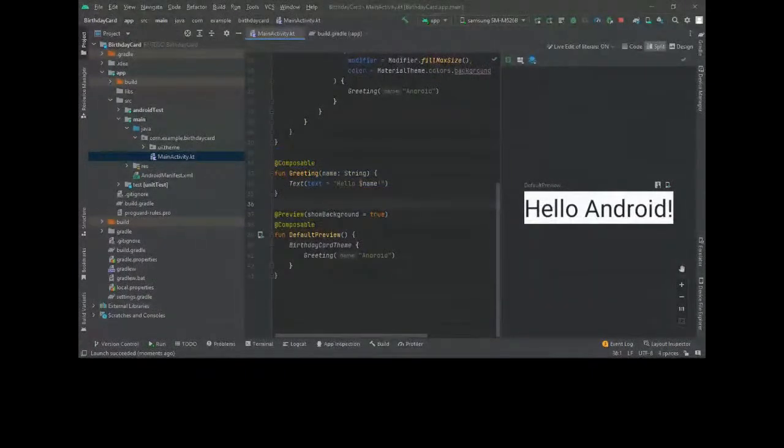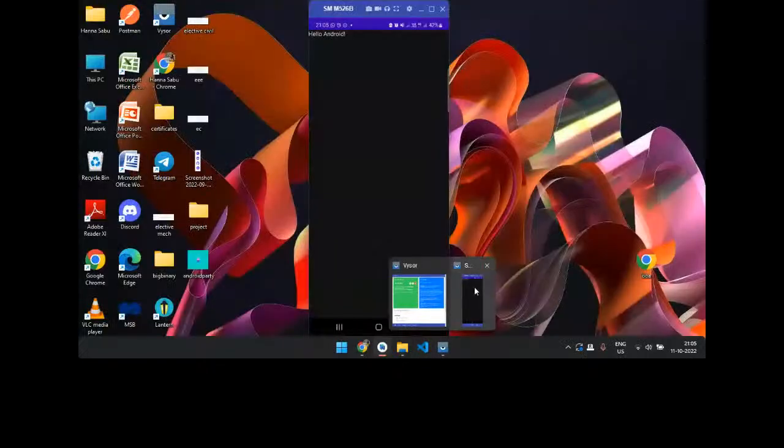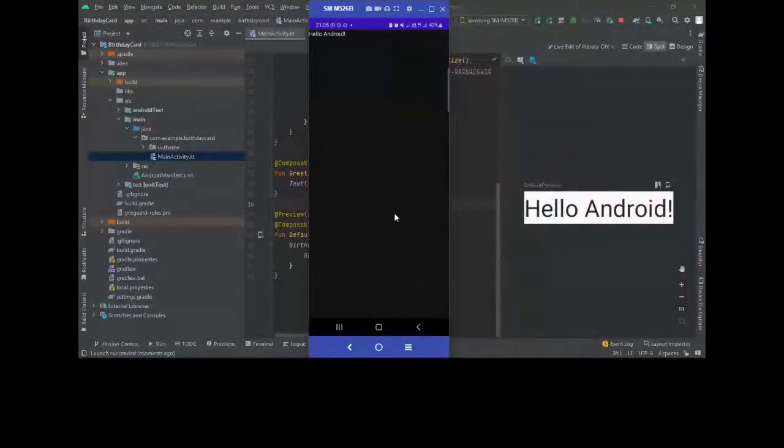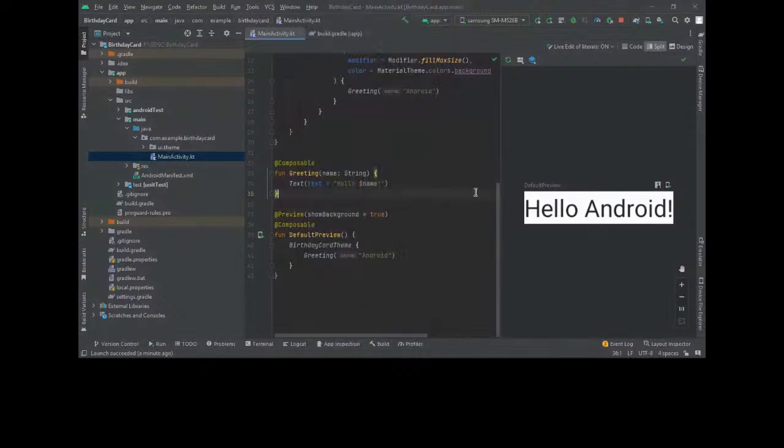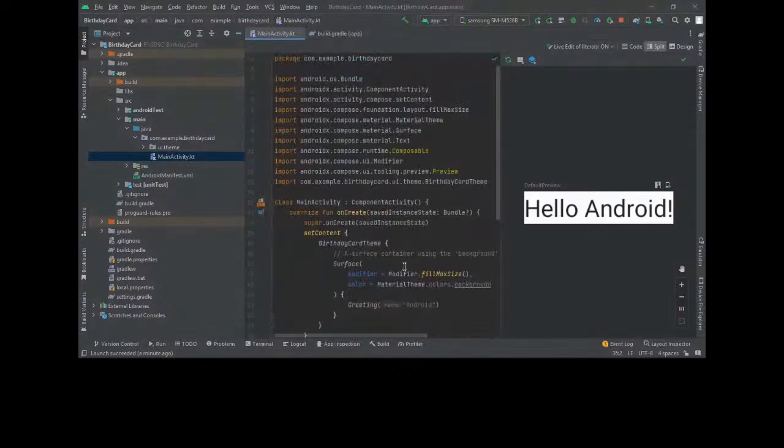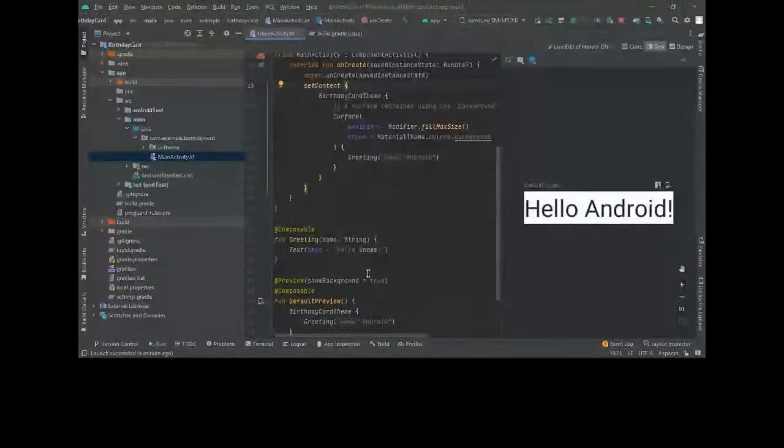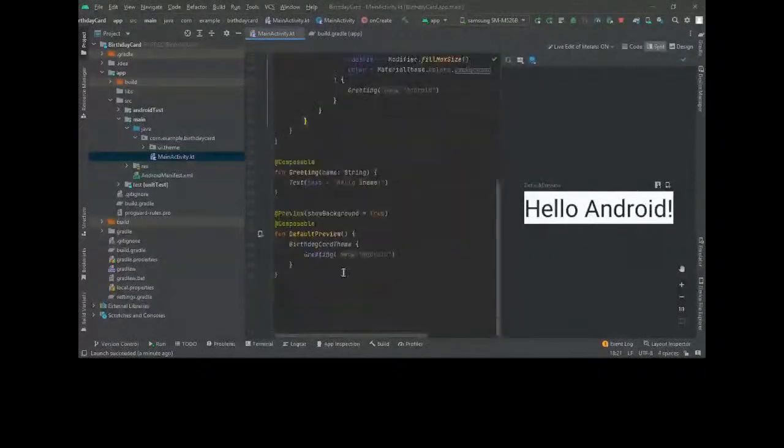And actually the application is running in my phone, and this is how it looks at first. Whatever is shown in the phone screen is actually what is in the onCreate or the setContent function, and whatever we see here is the default preview. I'll just comment it out and show them. Let me change the name here.